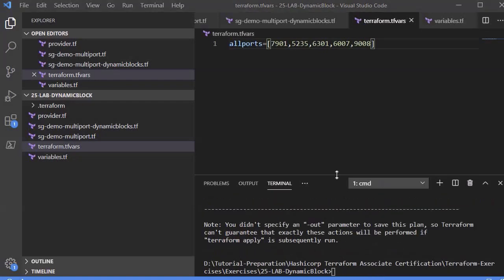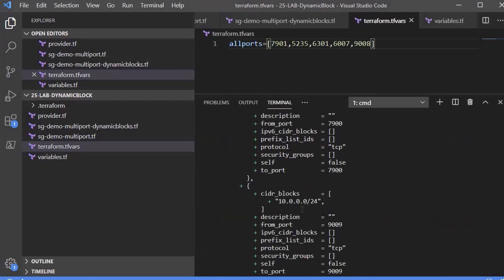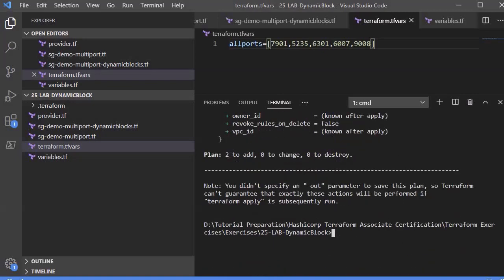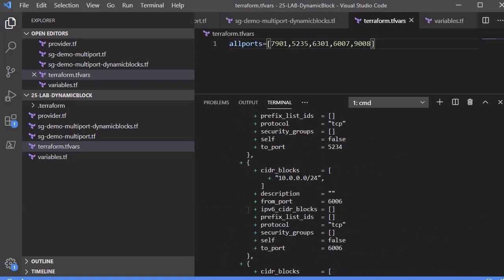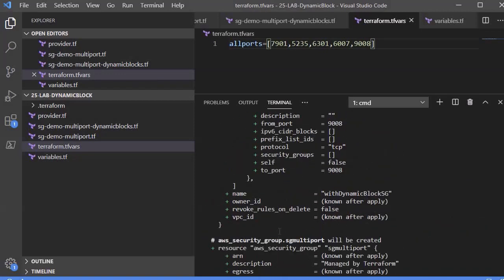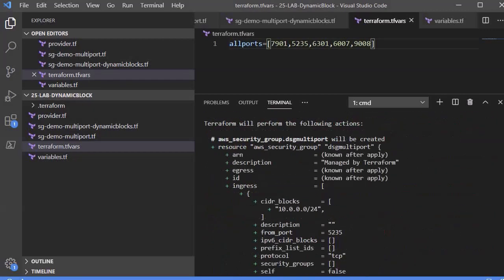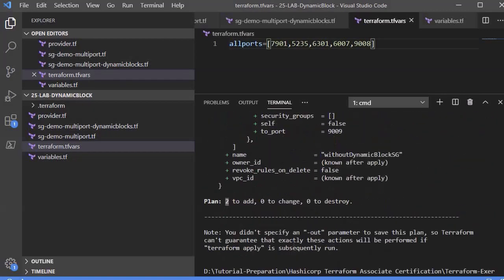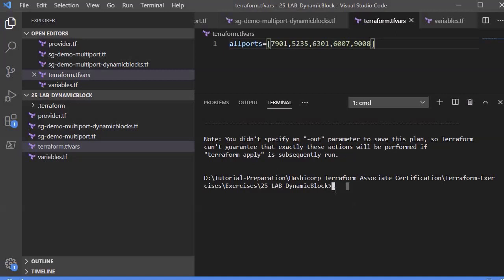So guys, the execution has been completed for terraform plan. So let's look into the plan and you will see that here we are creating two resources, one with the dynamic block and one without the dynamic block, and we are creating the security group, and this is what it is telling. So now let's create these two resources and we will verify within AWS. So to create it, we need to run terraform apply, enter.